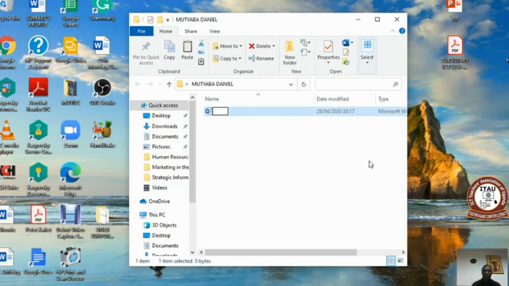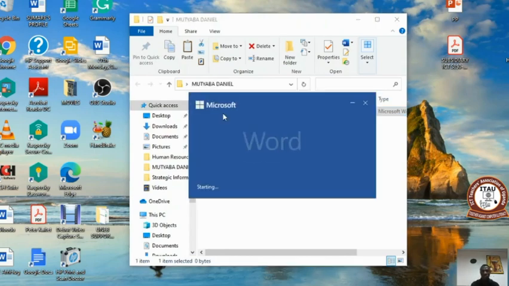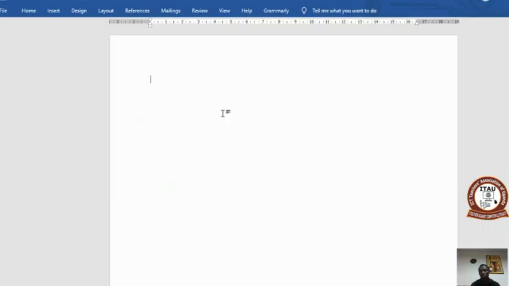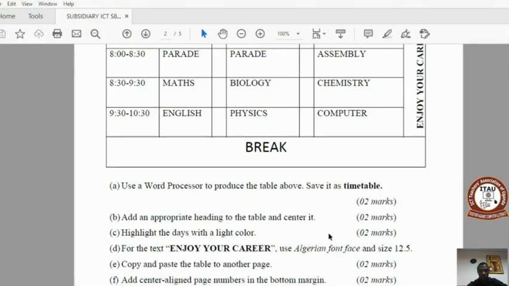Okay, press the backspace button and type in timetable. Timetable. There we are. This is what we have. And double click, you open it. All right. Once you double click, it opens. So now once it opens, keep following your question paper.